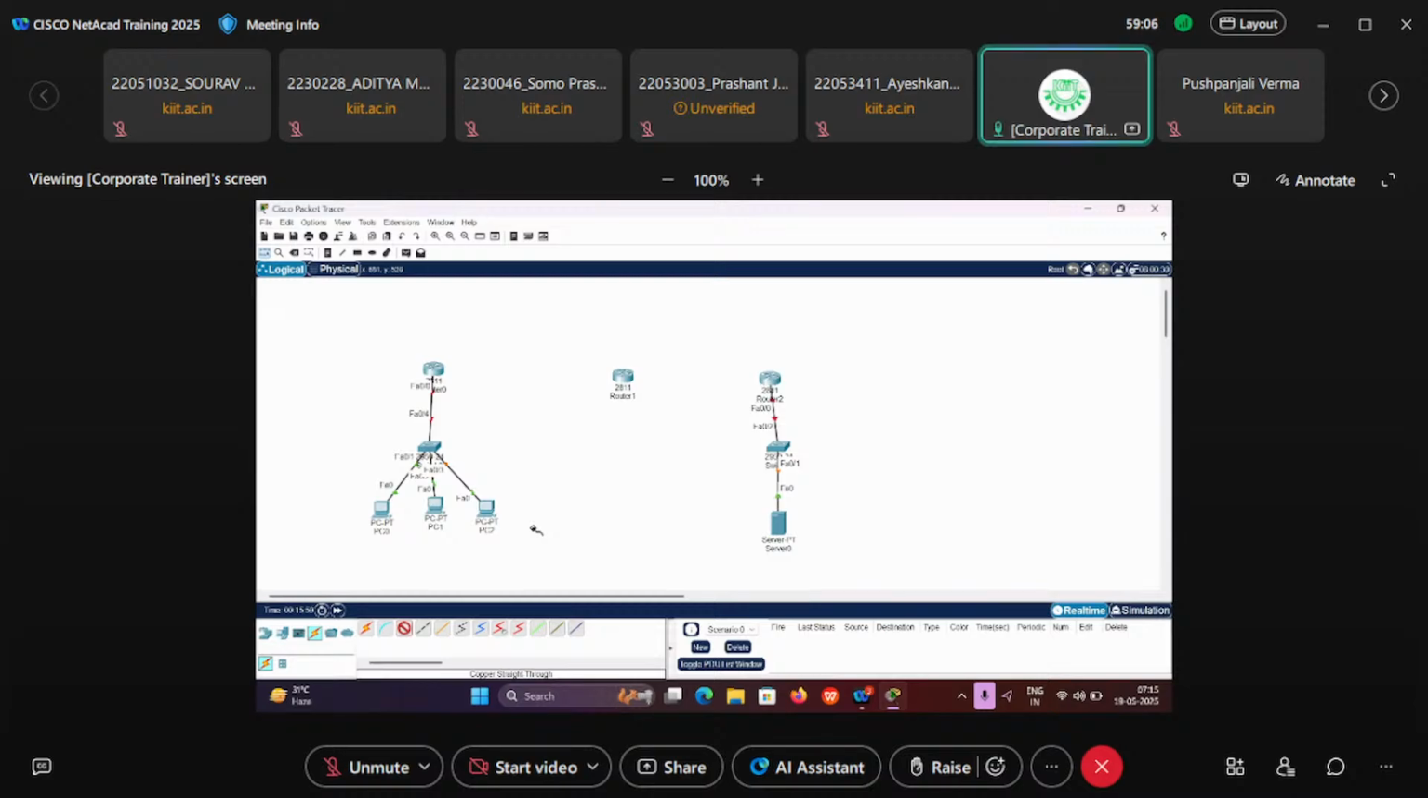If you want to connect through the Fast Ethernet port, you can also connect, because another port is available. You can connect through the Fast Ethernet port, but I'll connect through the serial DCE cable. That will be better. Okay, I need to add the modules then.